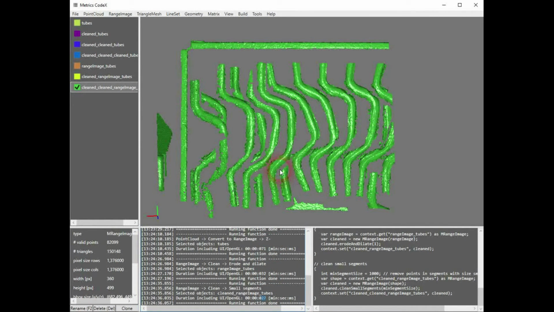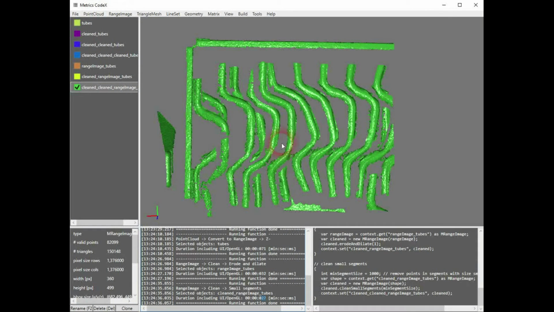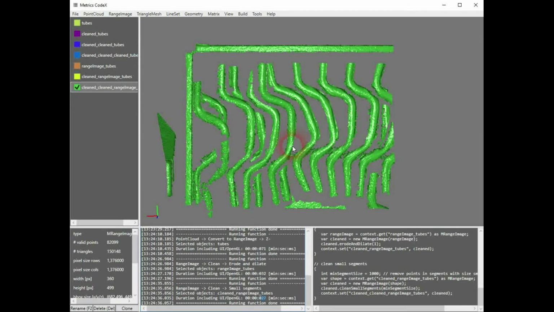In total, 120 milliseconds, including update of the renderers. So the algorithms themselves took less than 120 milliseconds for the whole process. So if you can use range images for cleaning or processing, this is always an interesting option because of the high performance of these algorithms.